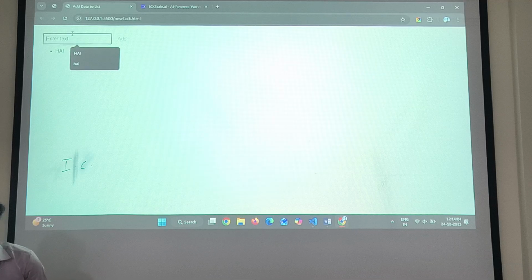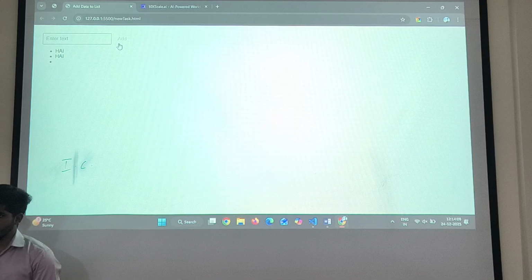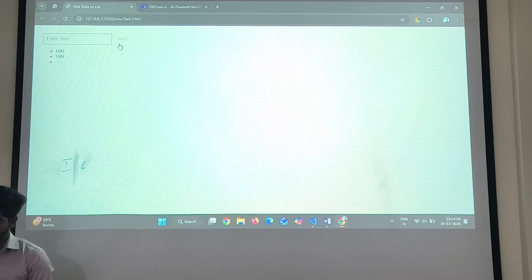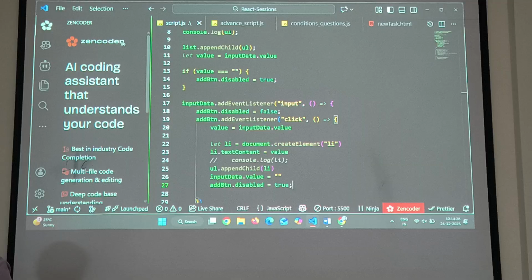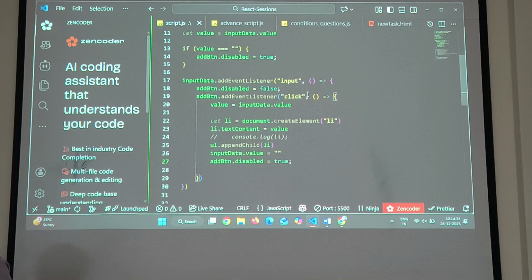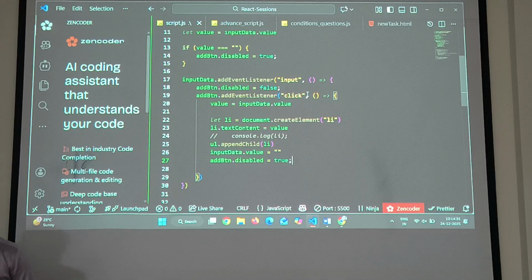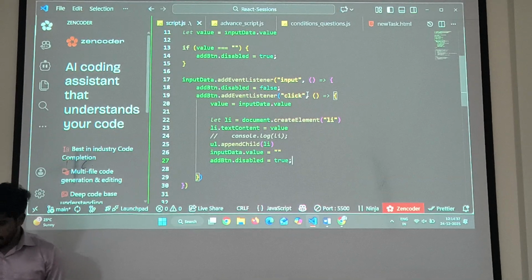Why won't it work? This time it's showing an extra list item. I'm asking why it is showing an extra list item. See, every time it's showing an extra one. After creating the one list item, we should do this.